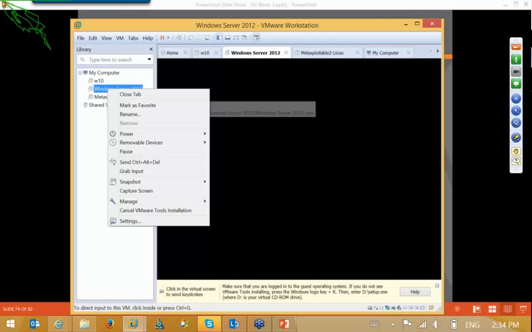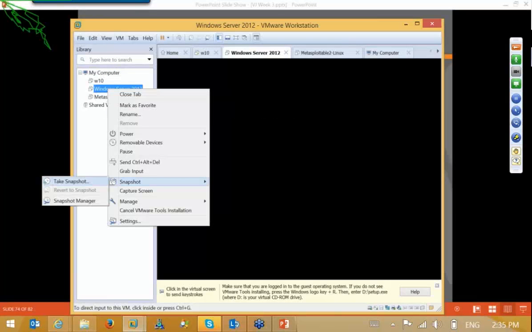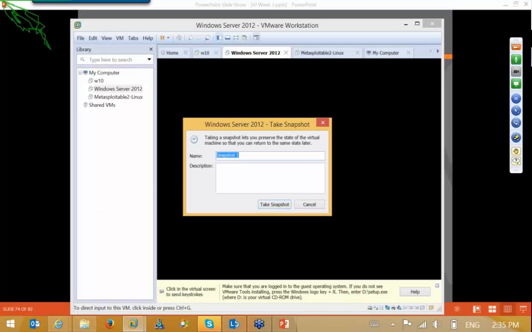Right click, snapshot, take snapshot. Call it demo 1.